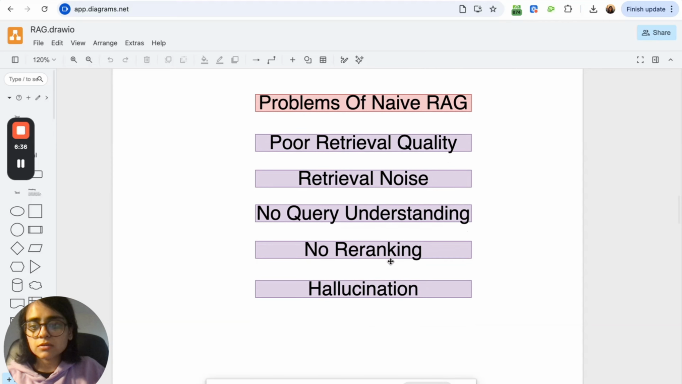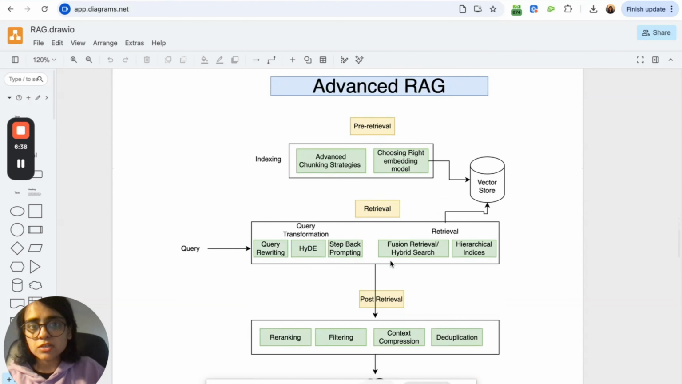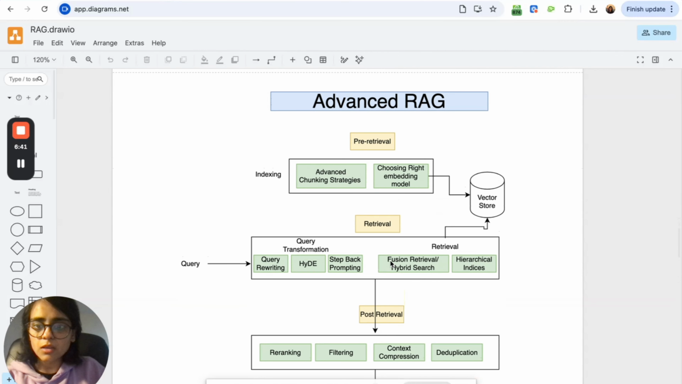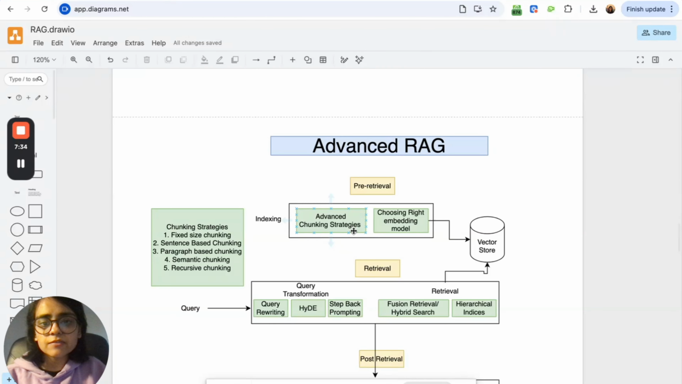So how advanced RAG solves these problems is, we'll go through each of these pre-retrieval, retrieval, and post-retrieval stages again and see how these problems were solved in advanced RAG. Right. So in the pre-retrieval part, we have the chunking strategy that we can use for splitting the document. So instead of relying on just one strategy, which naive RAG does, which is fixed size chunking, you can choose from different advanced chunking strategies that exist.